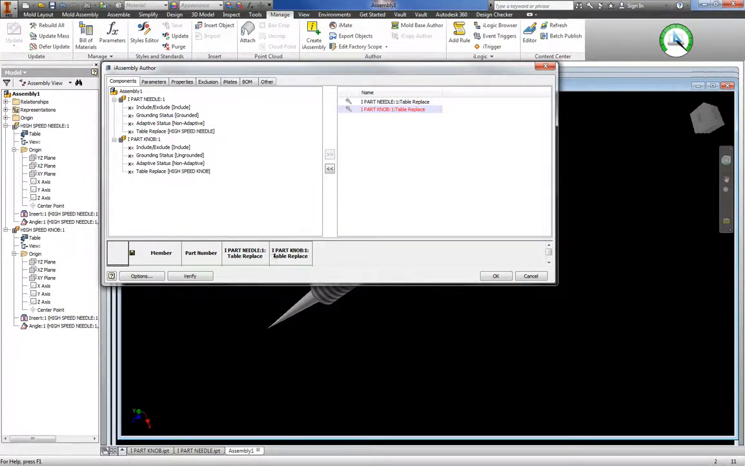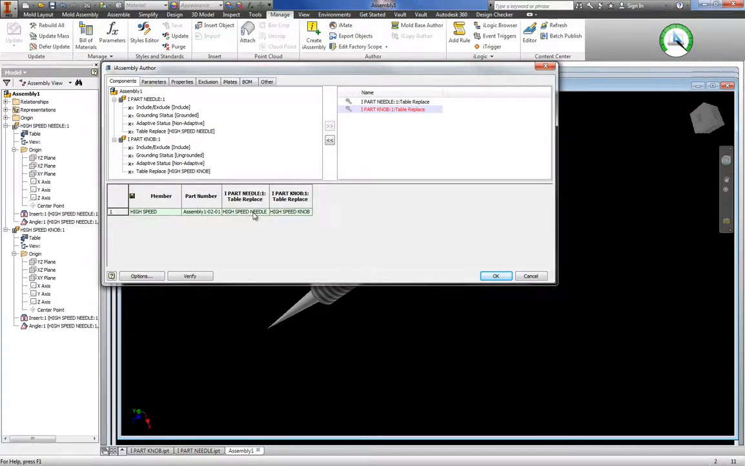And so it says, okay, I'm using the table replace. So this is a way that I'm going to create my options. So now if I drag this up, it says high speed needle and high speed knob for the high speed.